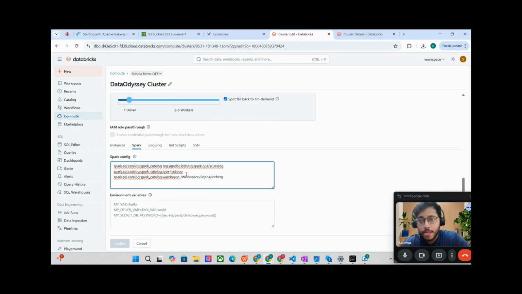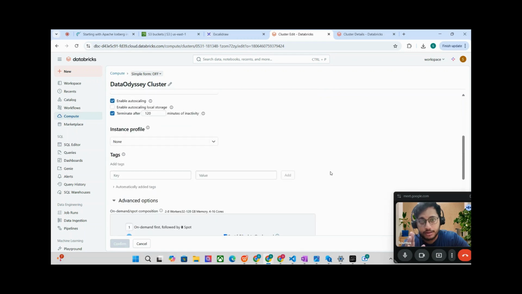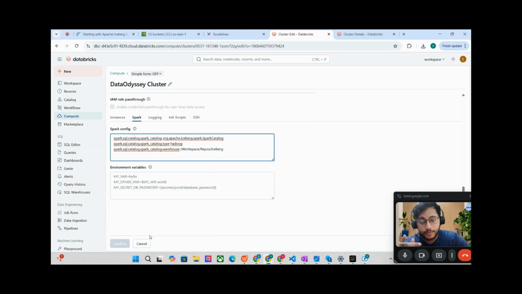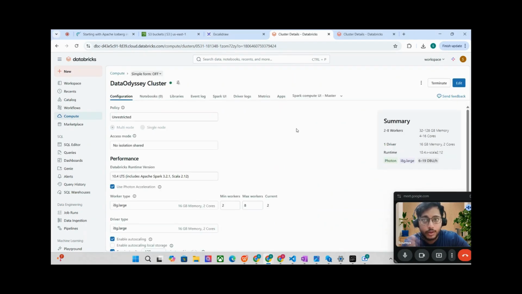All right, the same configurations I've put up over here, it's nothing different. So what I've done, I've kept the Spark catalog as one of the configurations. What kind of catalog I want to use? It's the Hadoop catalog and the warehouse location basically. These are the three Spark configurations. But apart from that, the Data ODC cluster also has something different. Now what is it?